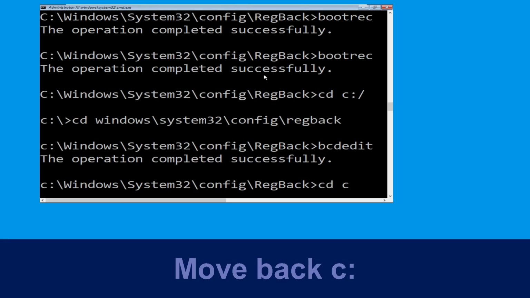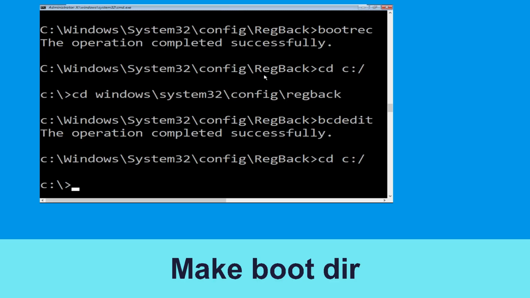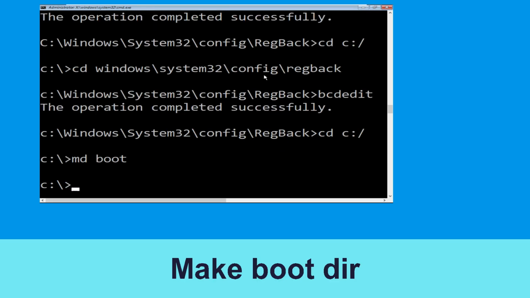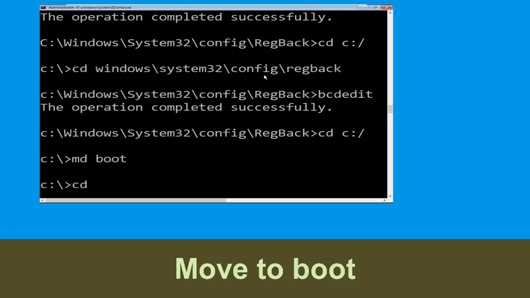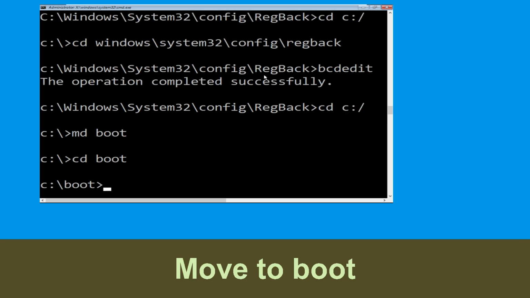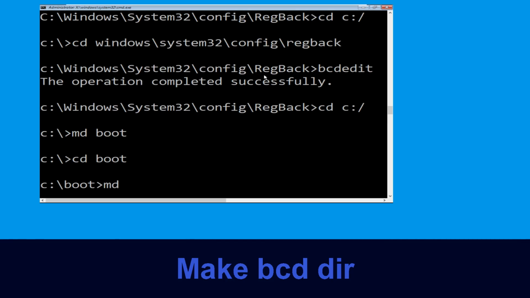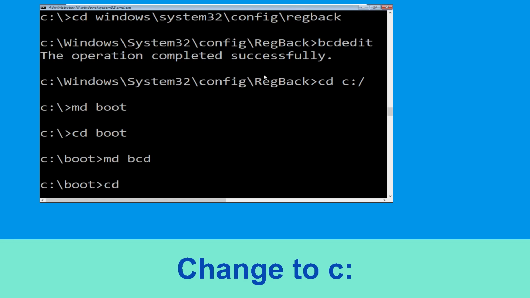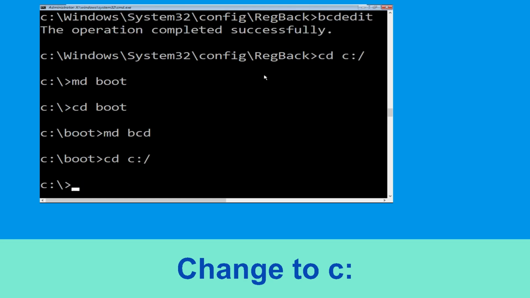Now type cd space C:/ and hit enter. Now type this command md space boot and simply hit enter. Now type cd space boot and simply hit enter. Now type md space bcd and hit enter. Type cd space C:/ and hit enter.